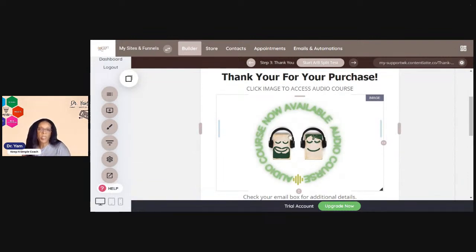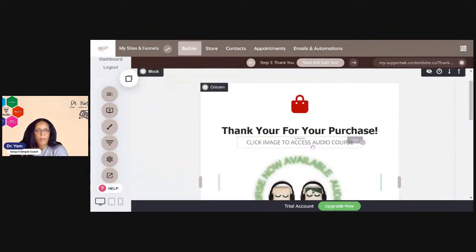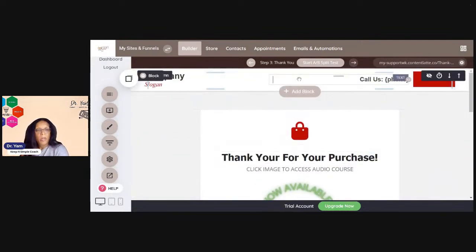In this particular case, because I was demoing for an audio course, then of course this is what they're getting in advance. So that's what they will have. And now you just give them any further instructions, make sure everything is matchy match, and then you are good to go. And then you can publish it, and you're good to go.